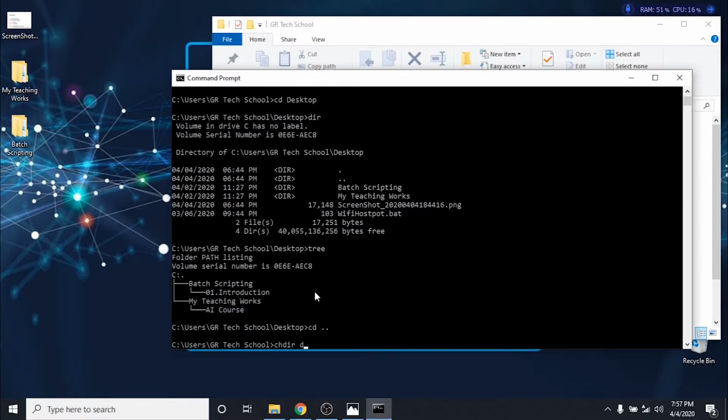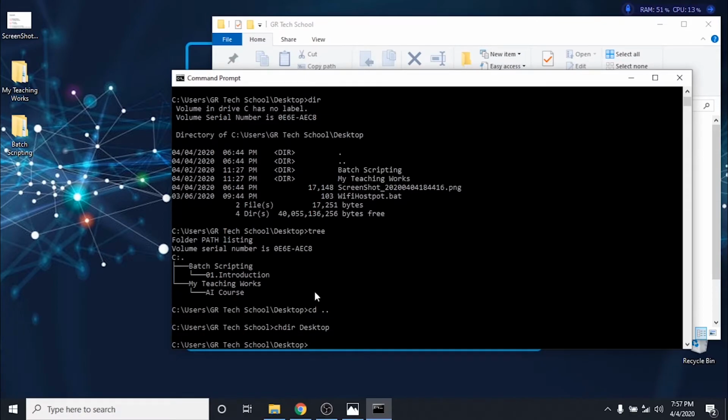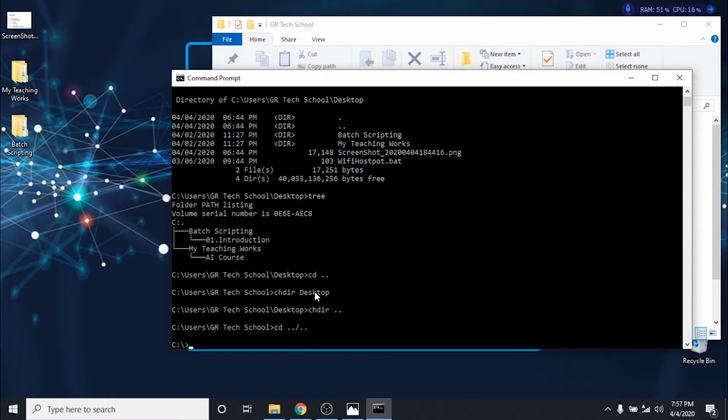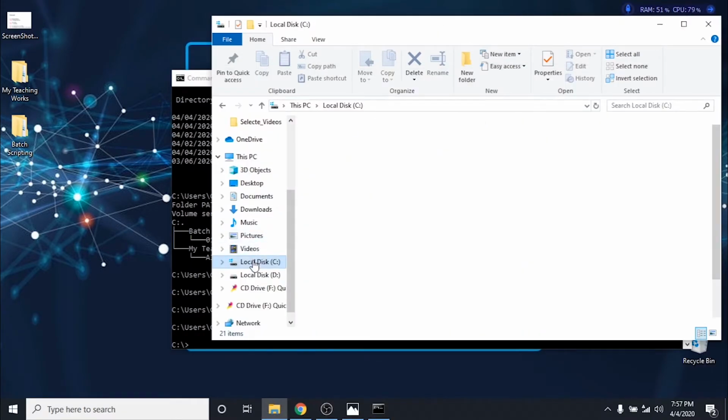chdir is an alternative to CD. Like I said before, we can use both of them. chdir is also used to come back or go back one step. Okay, if you want to go two steps, you can type cd dot backslash dot. It will take you to the main CD. So now I'm inside C.